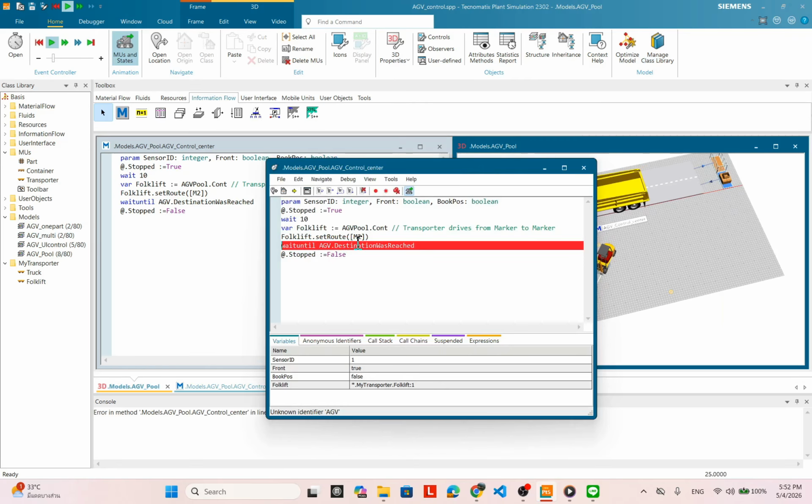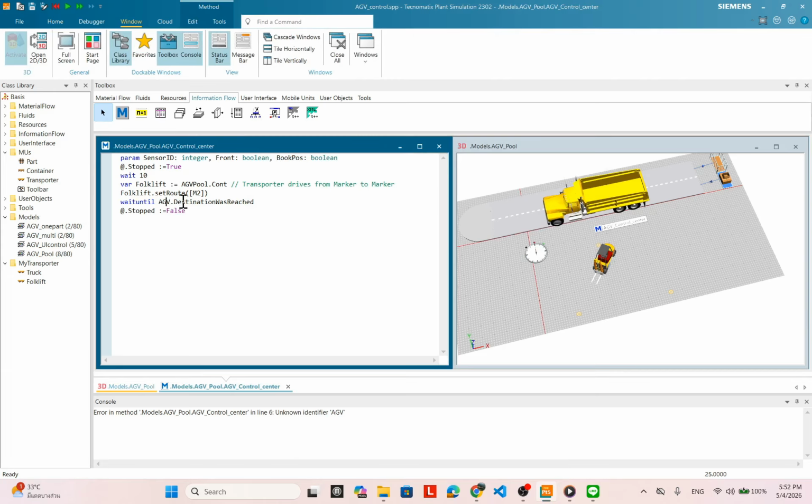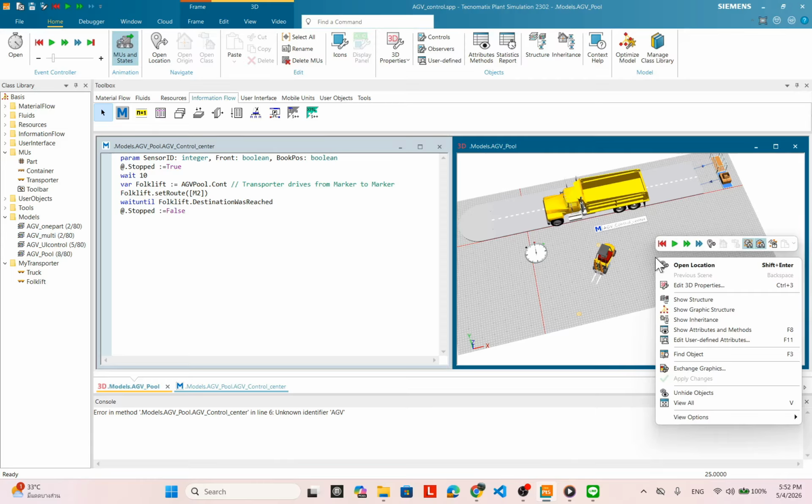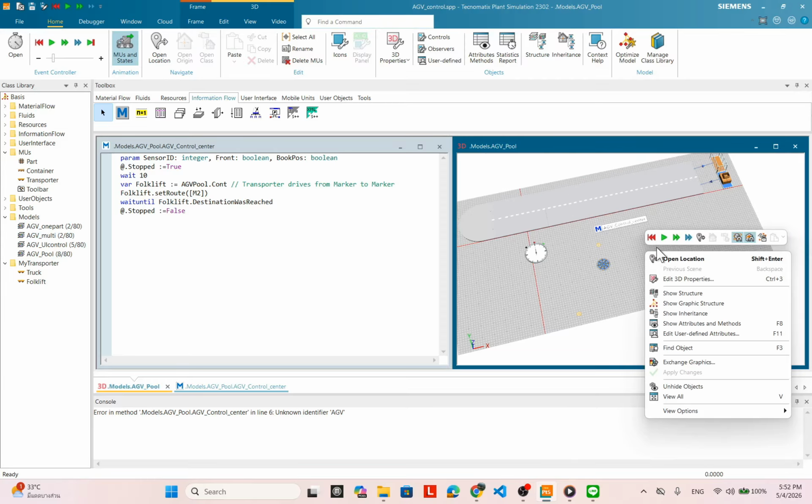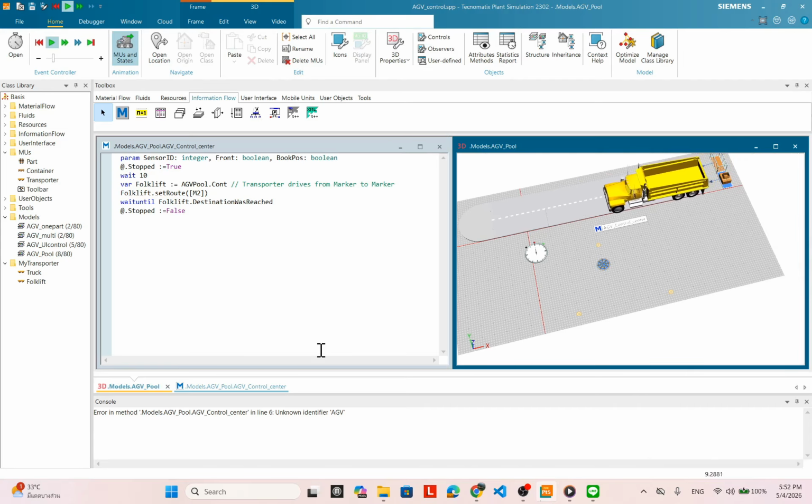Okay, it's an error: unknown AGV, right? Oh, I forgot to change the AGV to be the forklift. Okay, forklift. I forgot. Apply again. Touch. Okay, it's going to M2, right?